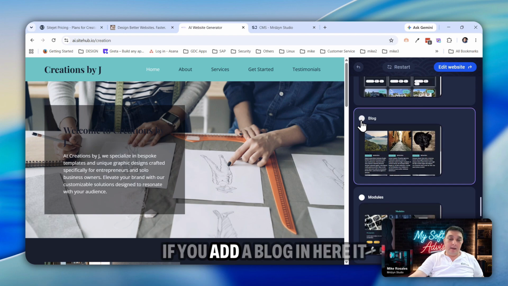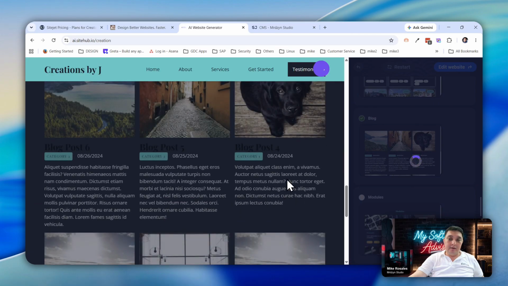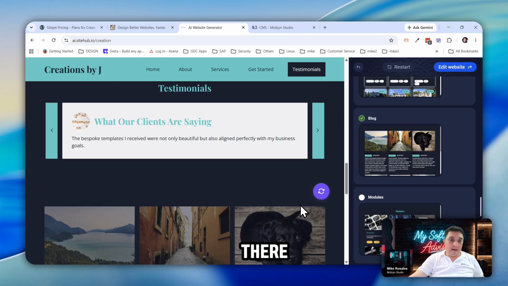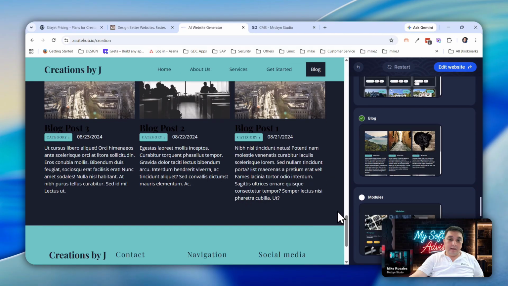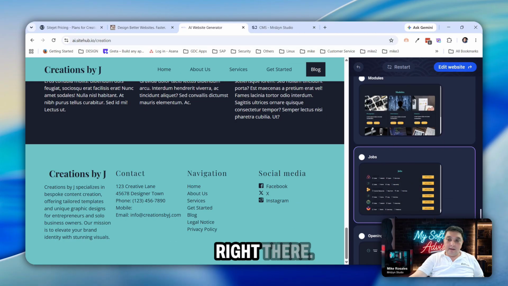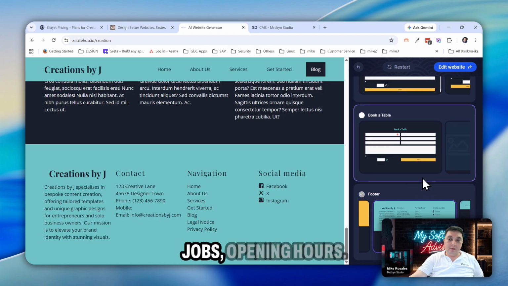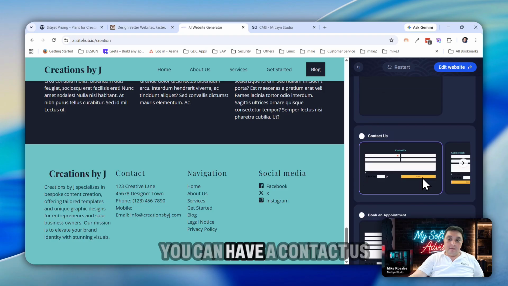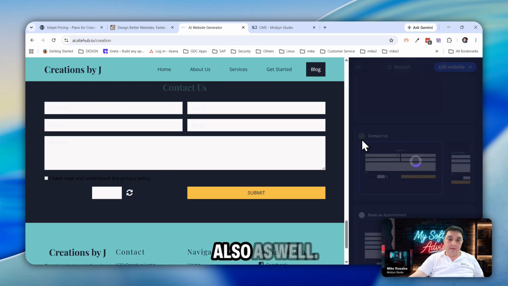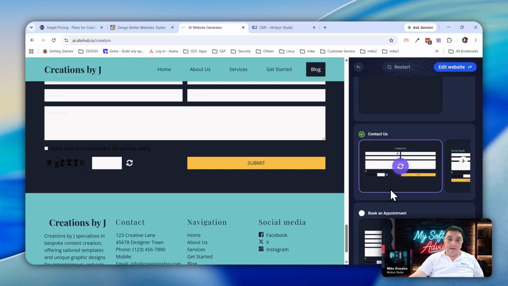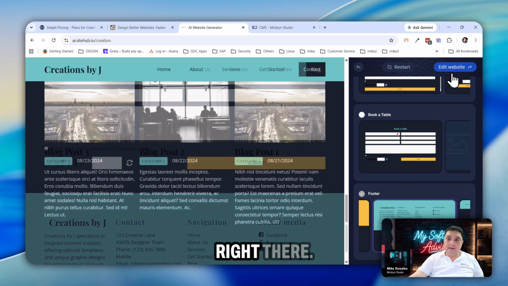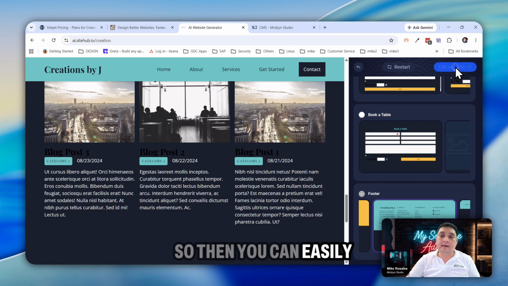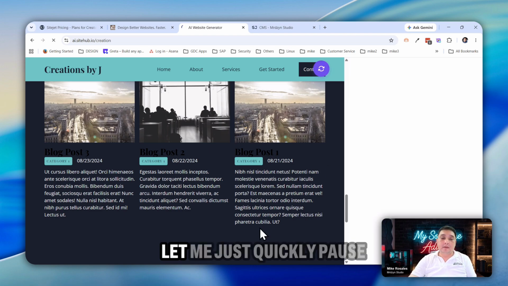If you add a blog in here, it would be right over there, right after sections. Jobs, opening hours. You can have a contact us also. Let's have that also in there. The footer is basically right there. Then you can easily edit your website after that.